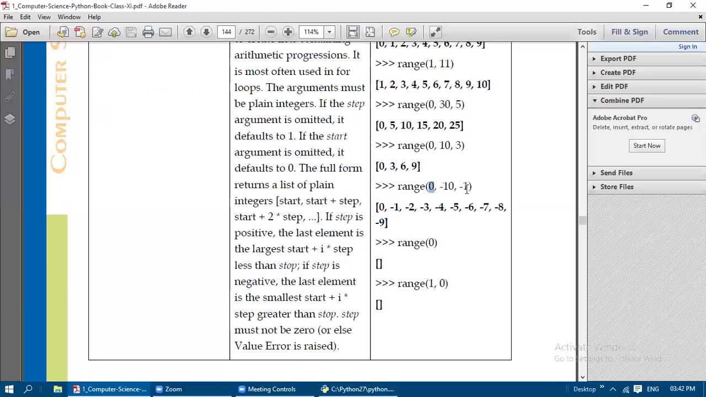Minus 10, and the value before that, minus 10 plus 1, so minus 9, will get printed. So the step value will be minus 1. So 0, then after that minus 1, then minus 2, minus 3, like that it will get decremented.